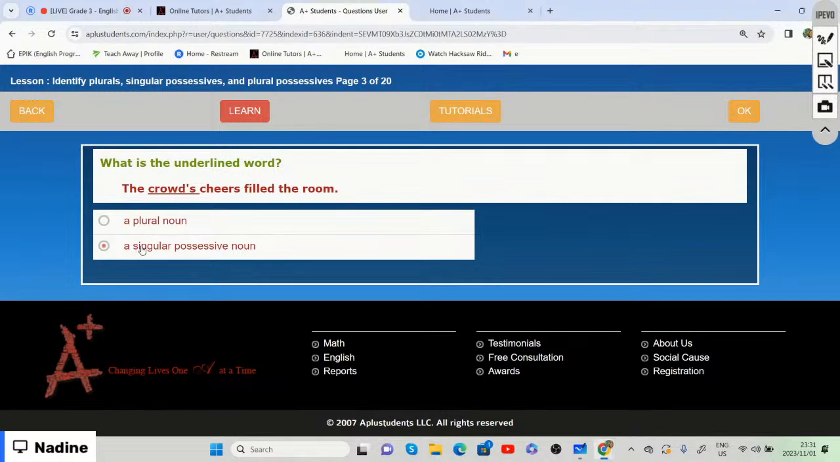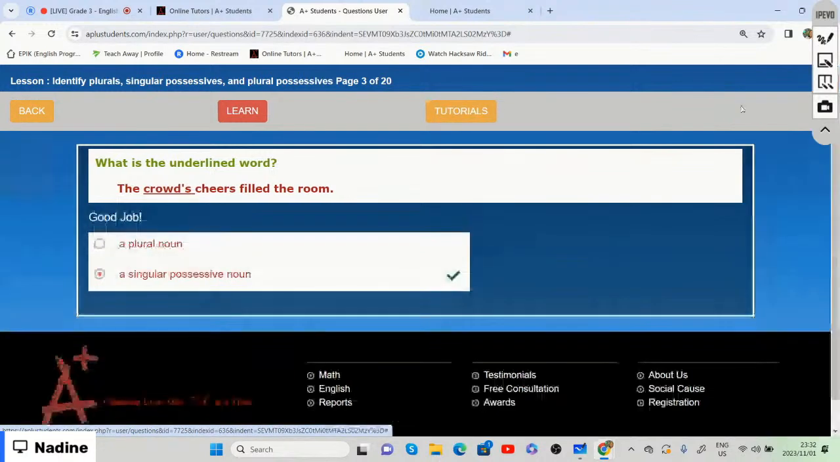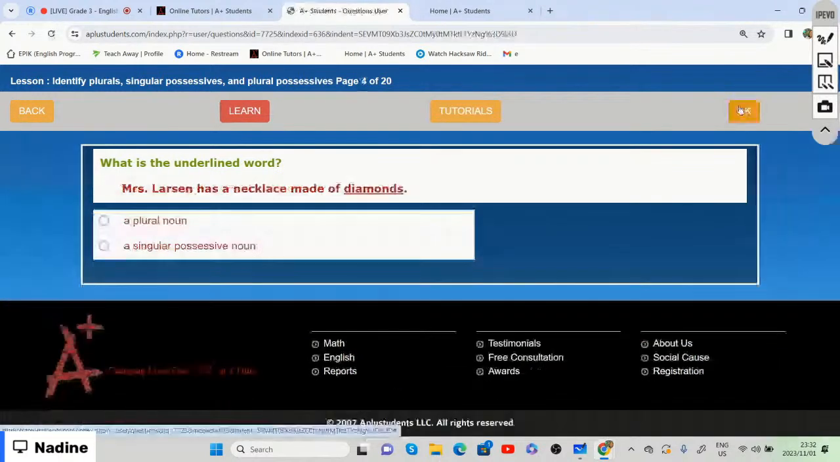So a singular possessive noun. Well done to everybody who identified it as a singular possessive noun. Remember not to forget to look at the apostrophe and the S. If there's no apostrophe, but it ends with an S, then it is a plural noun. Mrs. Lawson has a necklace made of diamonds. So Mrs. Lawson has a necklace made of diamonds.